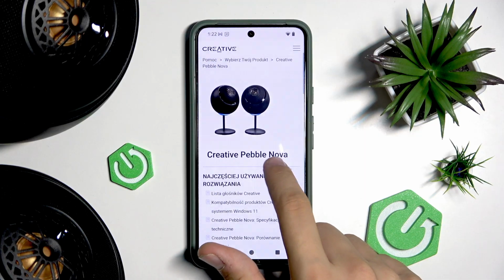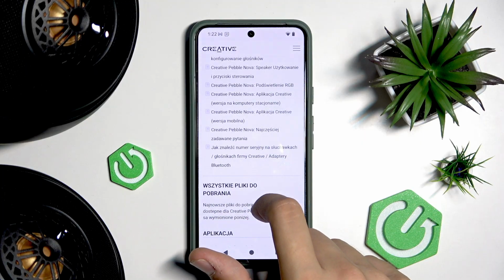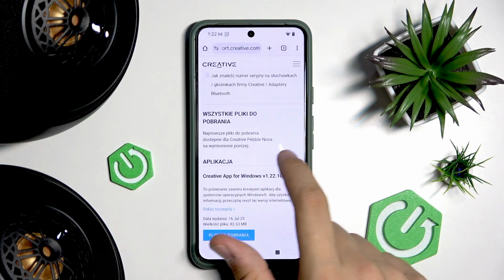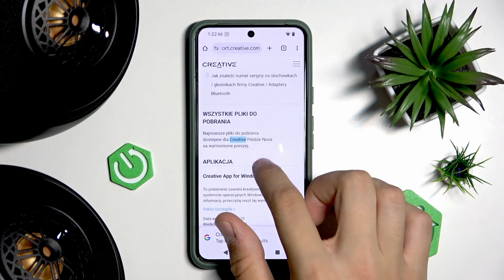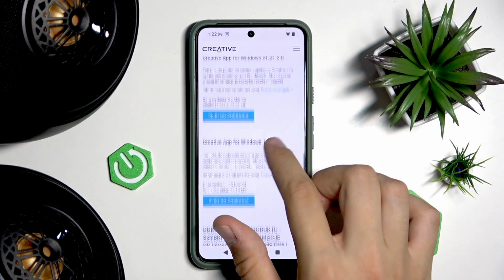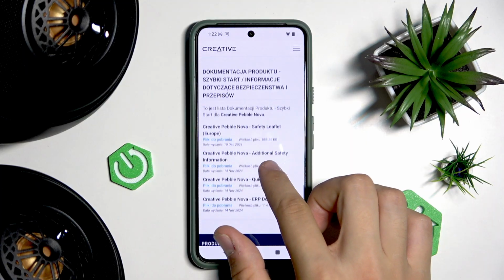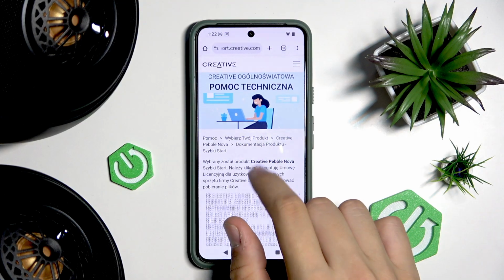Here we have Creative Pebble Nova, and here we have the frequently asked questions. Here we can scroll down further, for example here, to the all files to download, and here we can scroll down till we see safety leaflet, additional safety information, quick start guide. We have to tap download.